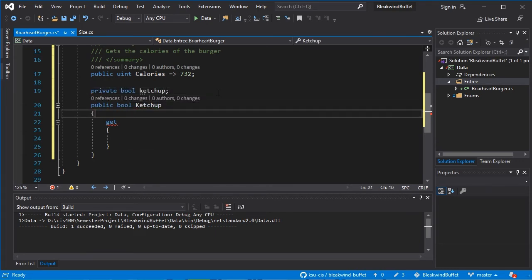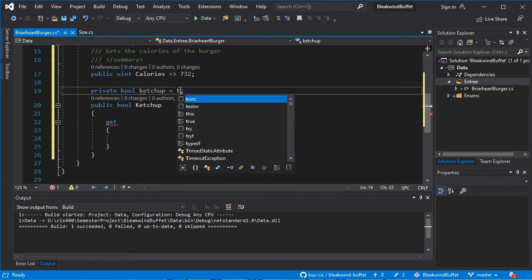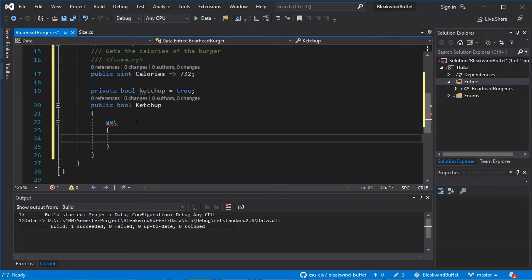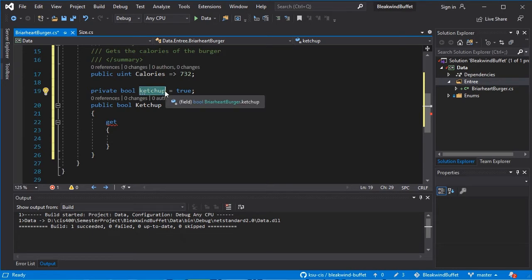And I like to use the same name for the private backing variable as I do for the property. That's a common practice in C#. The thing you have to be careful of is you need to make sure that whenever you refer to it inside this getter and setter, that you're referring to this private variable, not the getter or setter itself.